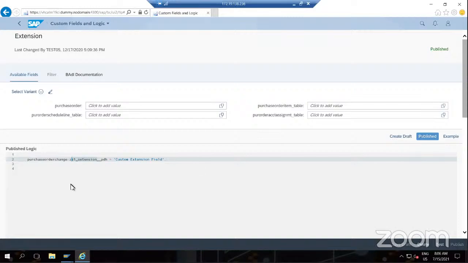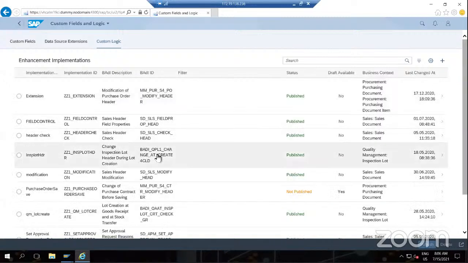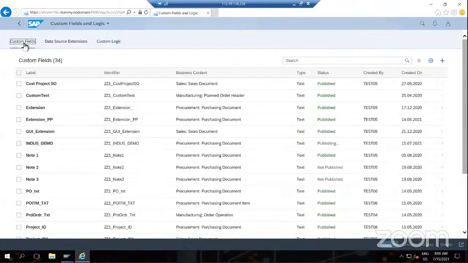So let me just go back and see if the field that I've newly added is published. If it is published, I can add that to here. If not, I will just stick with that and show you. So this is not yet published, the INDUS demo, but you can see that there is this field ZZ extension underscore, which was created previously.